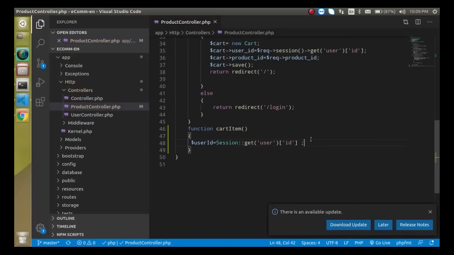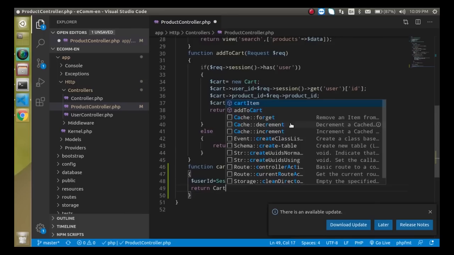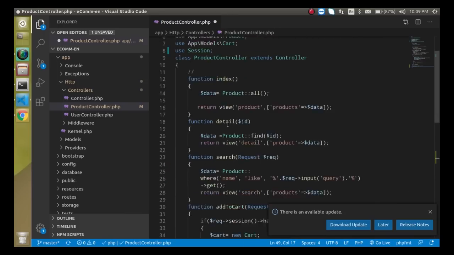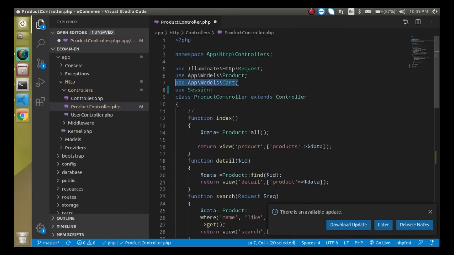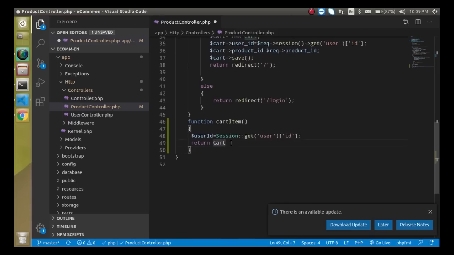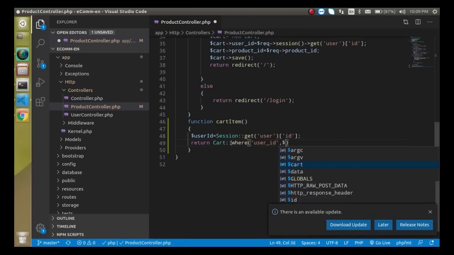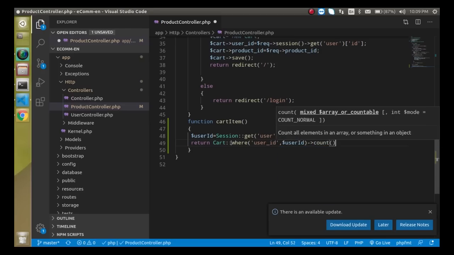So after that let's get the data respective to this ID from the database. So just return here cart, and what is that cart? This is our model, and we just imported it here, right? We created the cart model in the last video, and now simply put a where condition, and it should be a small where, and we will put user underscore ID equal to user ID, right? And then we can simply get a count from the database, right?